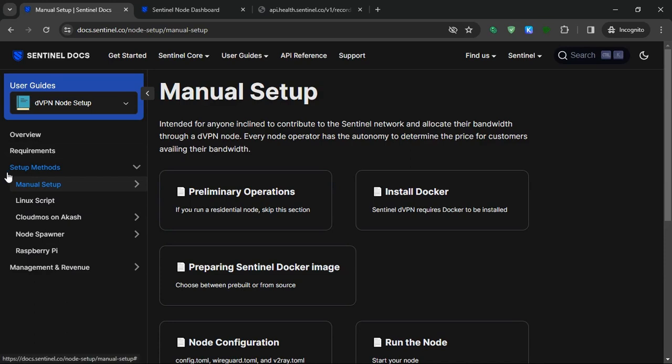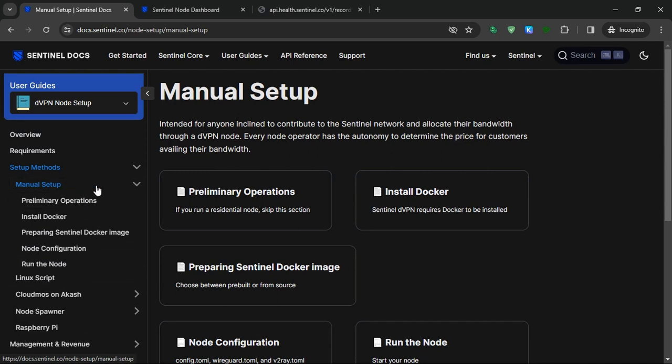Now, here we've got a few ways to set up your node: manual setup, Linux script, CloudMos on a cache, node spawner, and Raspberry Pi. In this video, we're going to walk you through the manual setup. The first step is preliminary operations. If you're running a residential node, you can skip this part. We're planning to use a VPS for our node, but this step is optional, so we'll skip it as well.